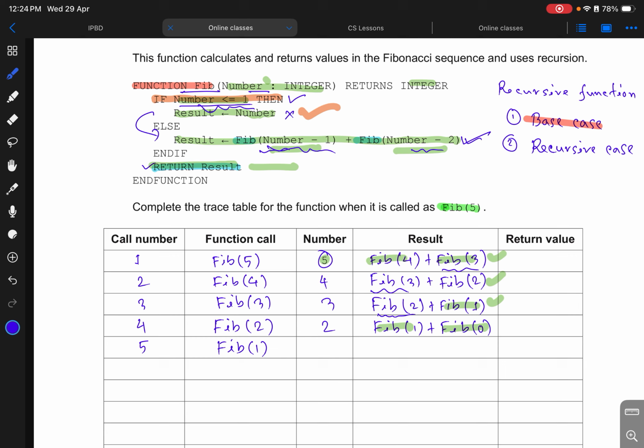So number is 1 and result is 1, because this statement is giving us 1. Now 1 itself will be the return value. Why? Because after executing this statement we come here and we bypass the else one, right? Because if the condition is true, we don't go to the else and we break through and we go outside of the condition statement and we get return result.